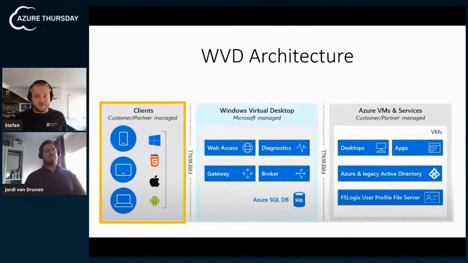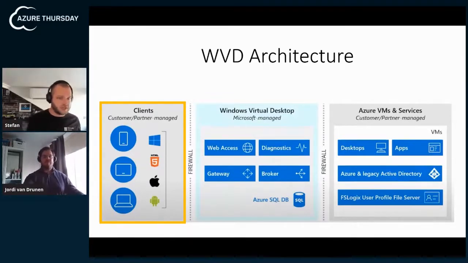Then on the left side, you will see all the clients. So like I said before, basically you can connect with every client to WVD. There is a HTML5, a web-based client. There is a client for iOS. For Linux, there is a Mac OS client. There's a special Windows remote desktop client for Windows 7, Windows 10. And there's also a Microsoft Store client for connecting to those environments.